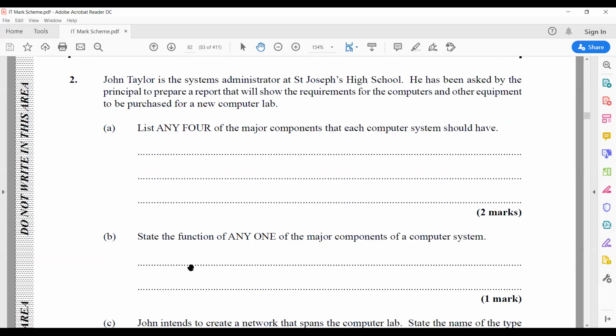Okay, second part of the question. State the function of any one of the major components of the system. Right, so you're going to take one component and you're going to state the function of it. So for example, you say input device, right? Input devices are computer system components that feed data into the computer, right? So that's the input device.